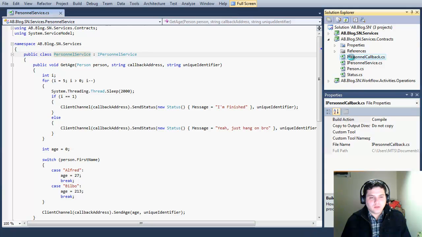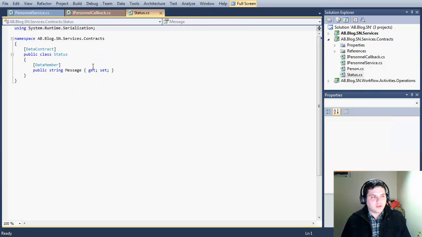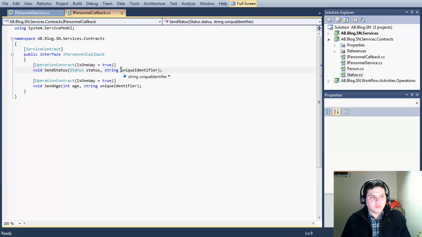So let's look at the callback. The callback is what the client actually implements. So it's going to be able to receive calls on an operation of send status, and the status data contract is simply just a message, as well as the correlation data piece. And then it will notify the client about 5 times that it's currently processing the request. And then finally it's going to call the send age operation on the client and pass in that age.